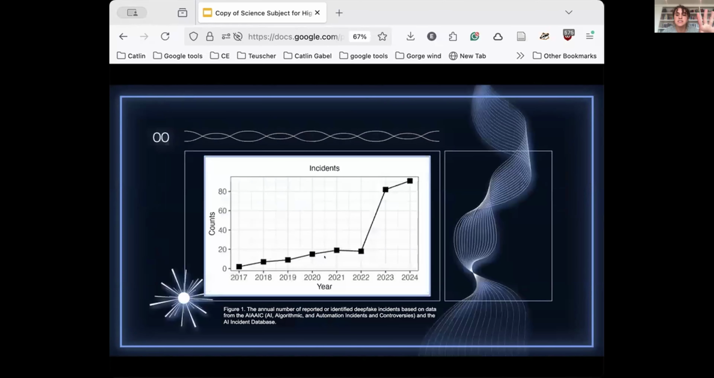This graph demonstrates the increased number of deepfake incidents in the past 8 years, and it's only considering the incidents that have been reported. Incidents are defined as public misinformation, defamation, fraud, exploitation, and identity theft.